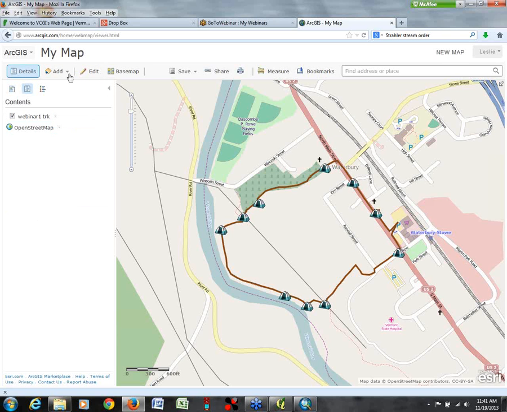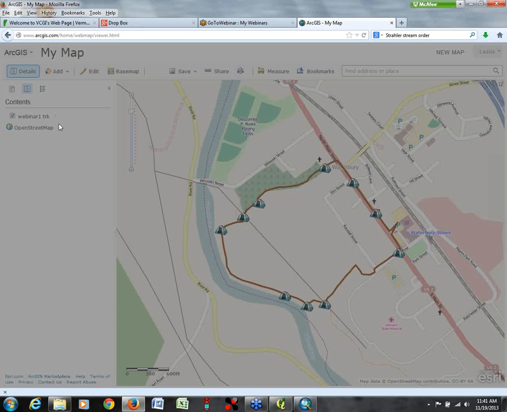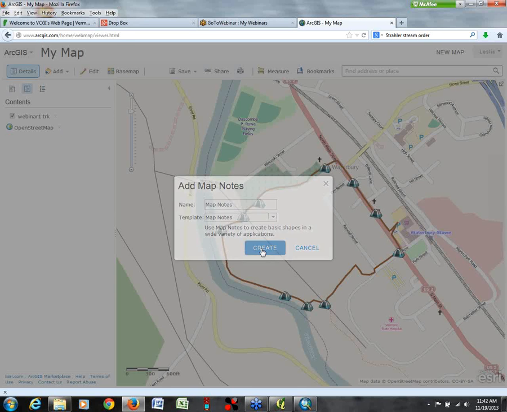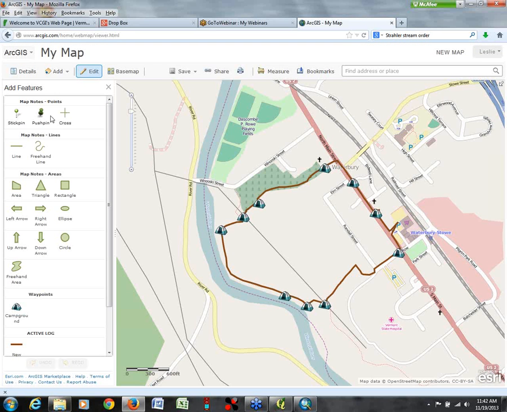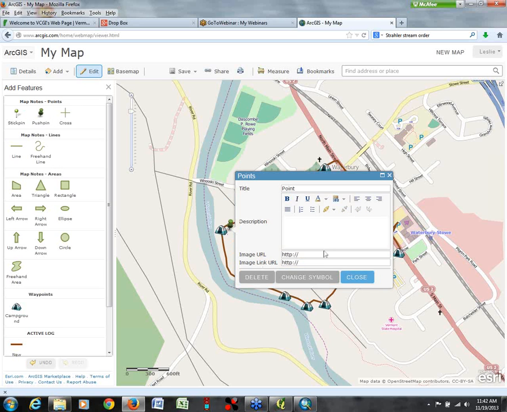Well, what I wanted to show was that if I add a point, so by saying I want to add map notes, I'm really saying that I want to put points and lines and polygons on this map. So I'm going to put a point right here. And, oh, that's my issue. Just realized. But anyway, I can give this a name.